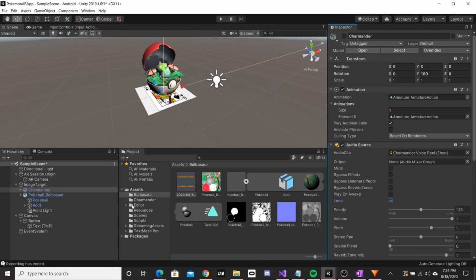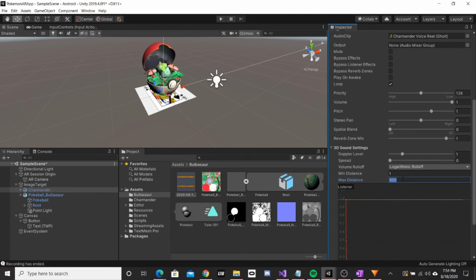Alright, then for our image target, also down here we're going to increase the max distance to 5,000. This will ensure that our audio will play no matter how far we are from the marker.